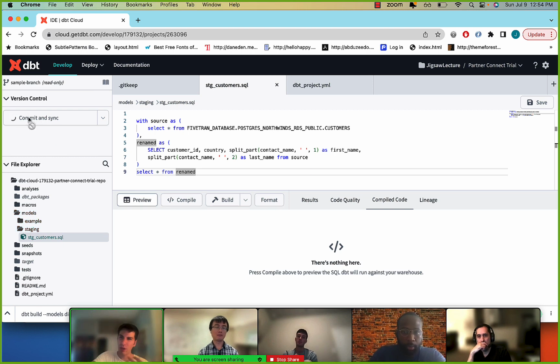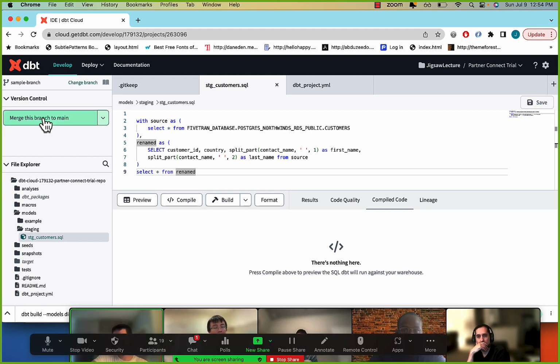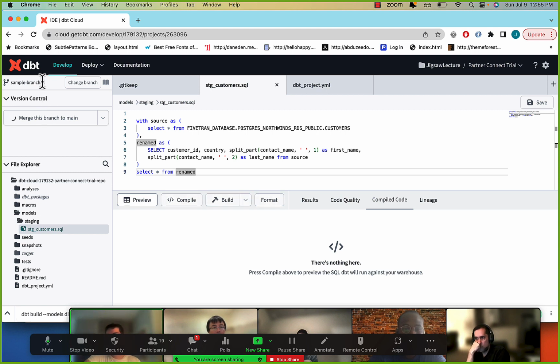So again, you want to think about what's going on underneath. This pushes up to GitHub on this branch, and then we would merge these changes into the main branch. So let's do that. And that should switch us over, I think, to main. So now I'm on the main branch, and you can see that I have this staging customers file.